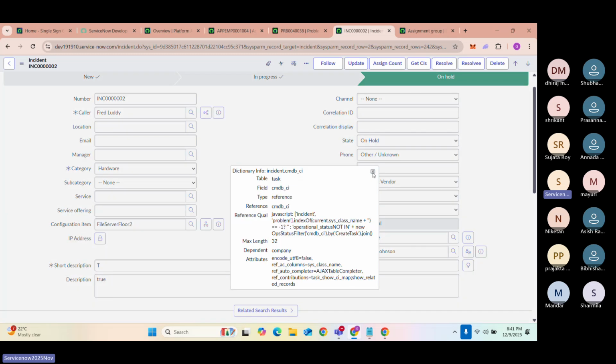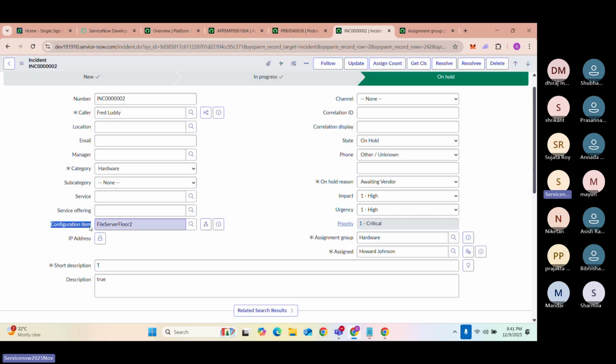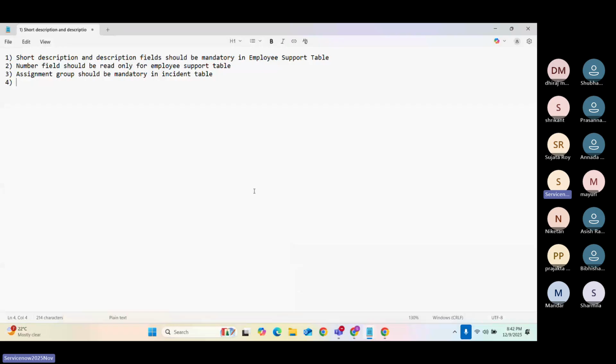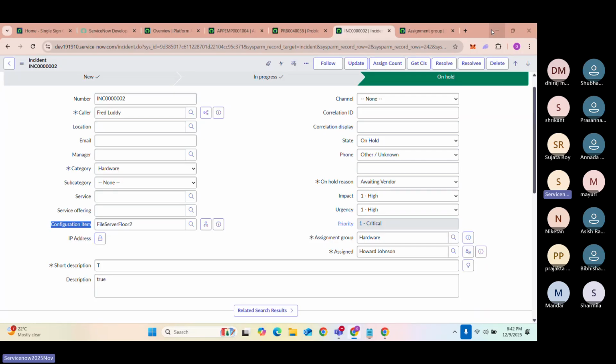I want this configuration item field on incident form to be renamed to CI. I'll just say how to do that. Rename the configuration item field on INC form to CI. INC is incident. Okay, so let me actually show you how to do that. Actually, we can rename also.